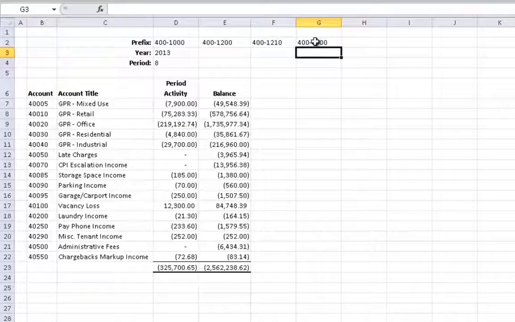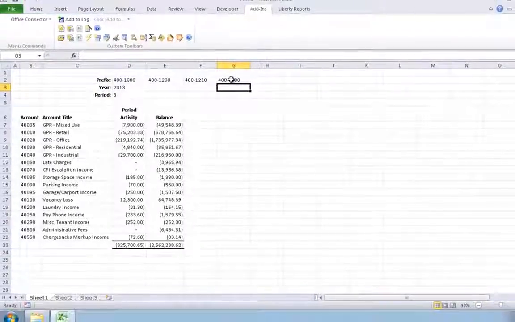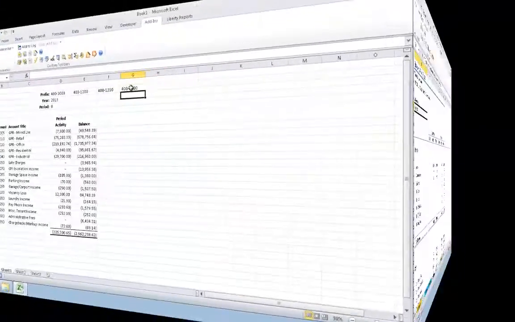There's even more functionality that we won't get into during this video, and it's important to understand that when you combine all of this with the features of Excel, we're only beginning to scratch the surface of the possibilities. Let's take a look now at a few financial reports that have been built using this technology.